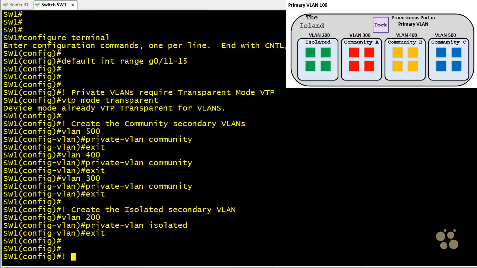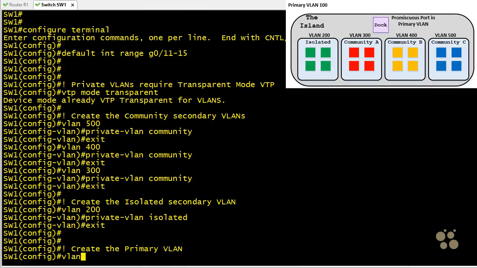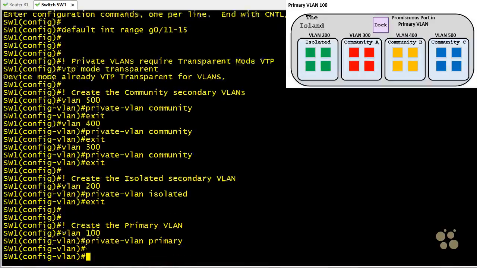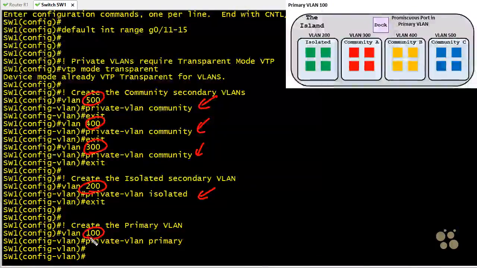Now, of course, we also need our primary VLAN, which we decided was going to be VLAN 100. So we'll create VLAN 100 and simply use the command private-vlan primary inside VLAN configuration mode. So let's check our work here. We have 300, 400, and 500 that we all specified as being community VLANs or sub-VLANs in our private VLAN scheme. We have our single isolated VLAN, which is VLAN 200. And then we have the primary VLAN 100. And we use the command private-vlan for all of these, simply using the word community, the word isolated, or the word primary to indicate what type of VLAN that was going to be in our design.